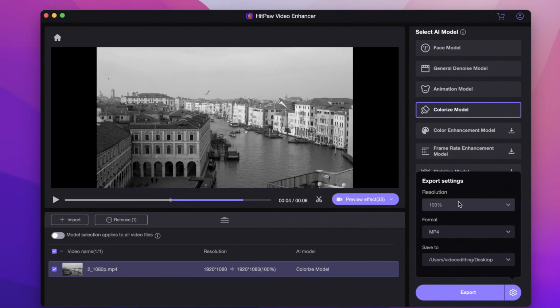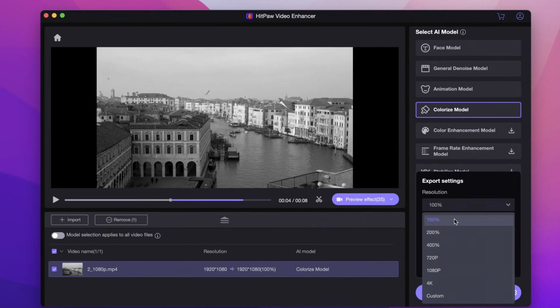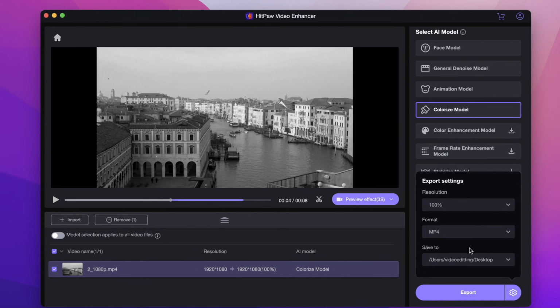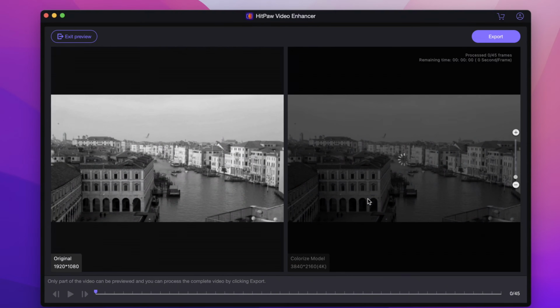We set up the export settings. And then click the preview effect to have a check. Just wait a moment.